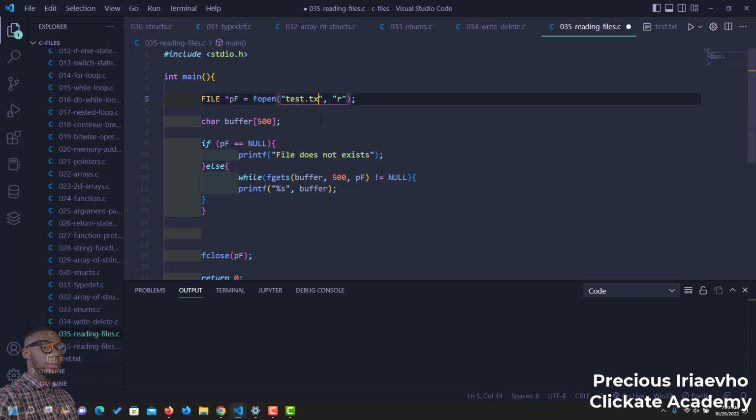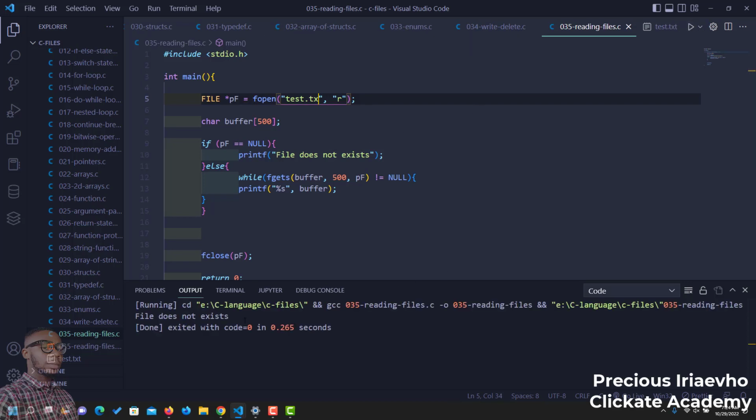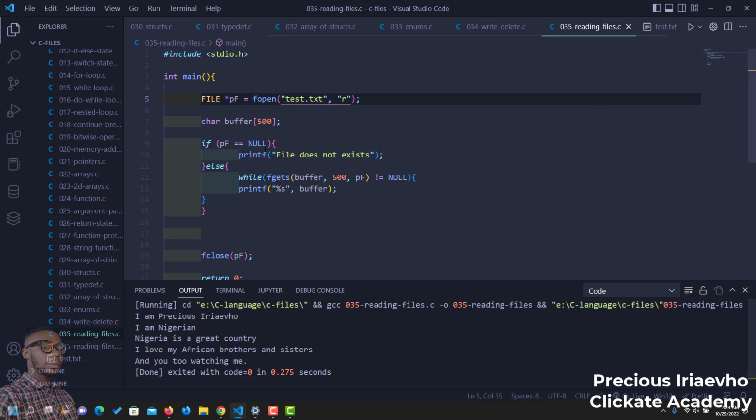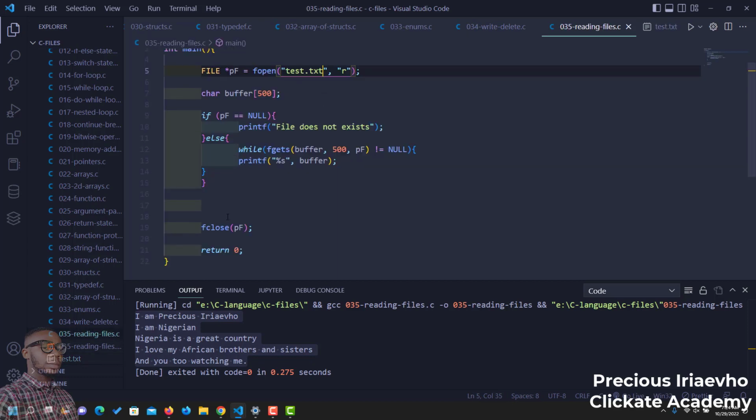So let's change this. Let's do this to test.txt, which does not exist. And let's see what it prints out for us. So you see, it says file does not exist. What if we use a file that exists? test.txt. I've just changed that. Let me clear this. So you see the file exists and it has gone in to print out the content of the test.txt file, which is this. Okay. And it has closed it.